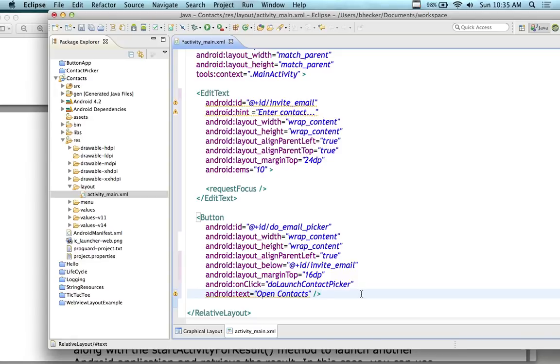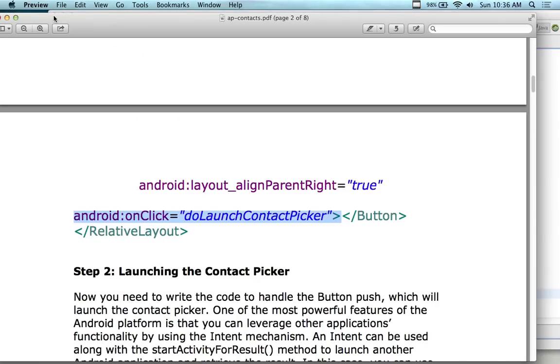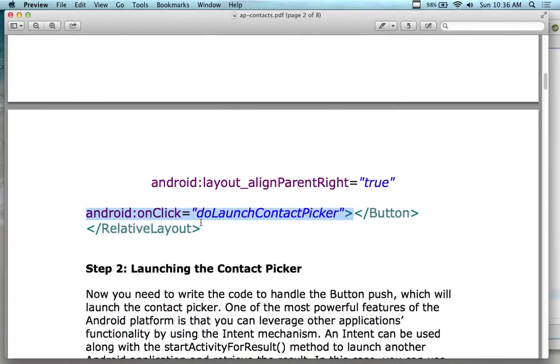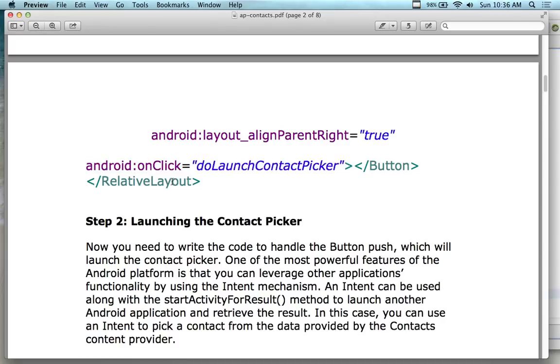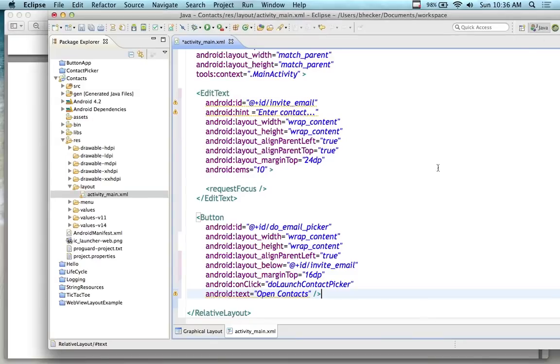So this particular example, as I'm reminded, is setting a property called onClick. It's taking the onClick property and putting a tag on it that says do launch contact picker, which is in the bottom of here. And we'll see that actually integrated into the method that we're going to write in a few minutes. But I did notice it on the bottom of the button. So it's in the button tag. It's the last entry of the button tag.